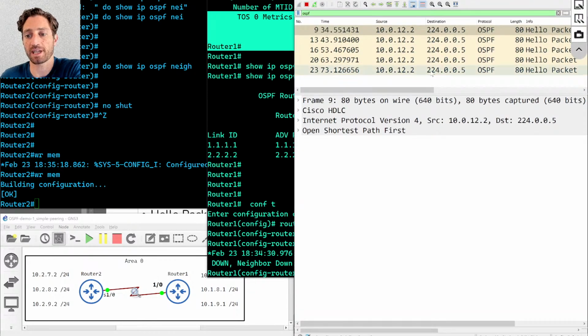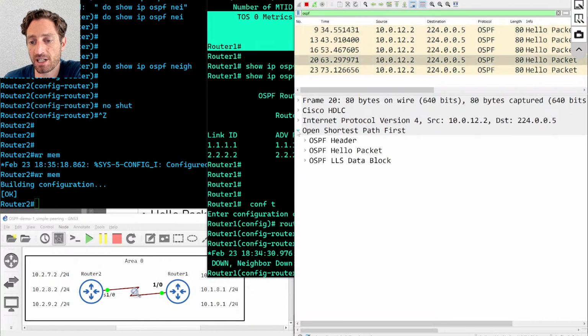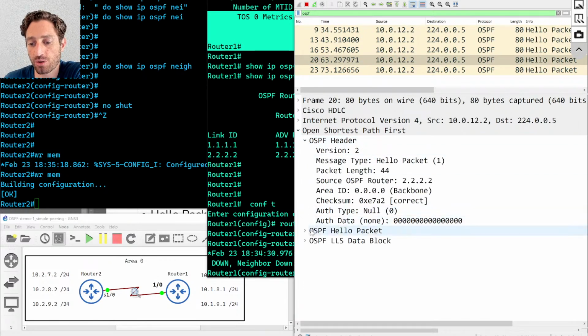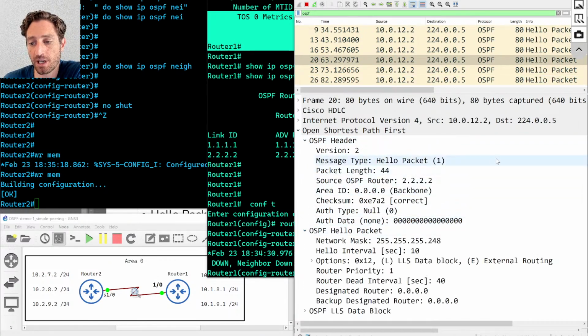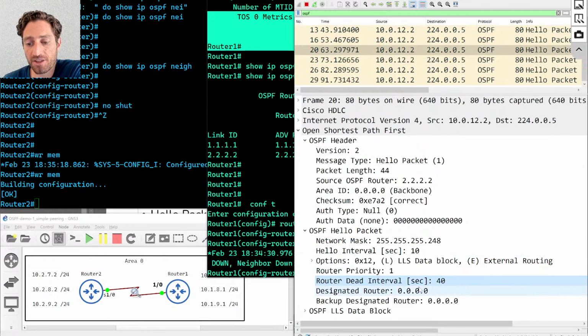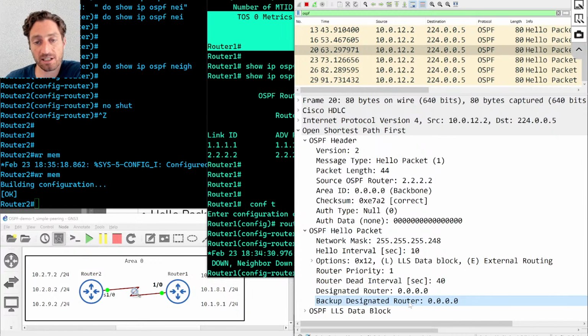Cool. So let's take a look inside that hello packet. And again, inside the hello packet, we told you a bunch of things that exist. One of the things we mentioned was the network mask. That's in there. The hello interval, that's in there. The dead interval right there, that's in there. The DR, the BDR, that's the designated router, backup designated router, and the priority number, that's also in there.